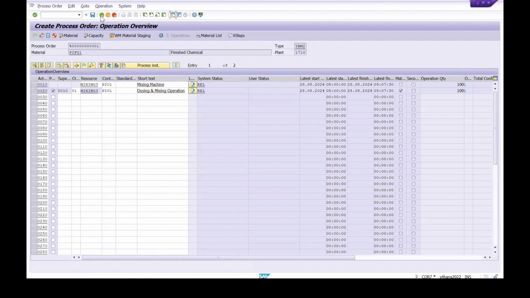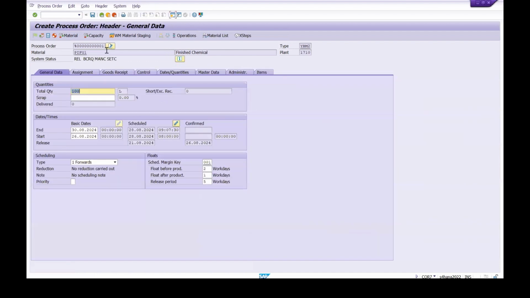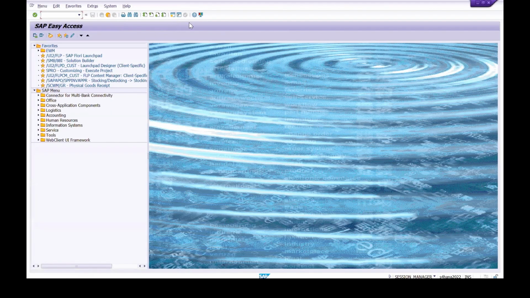Now, if you save this, your process order will be saved with a unique number and with the order type YBM2 in plant 1710. Currently, this order is in the released status because we activated the production scheduling profile with the auto release function.